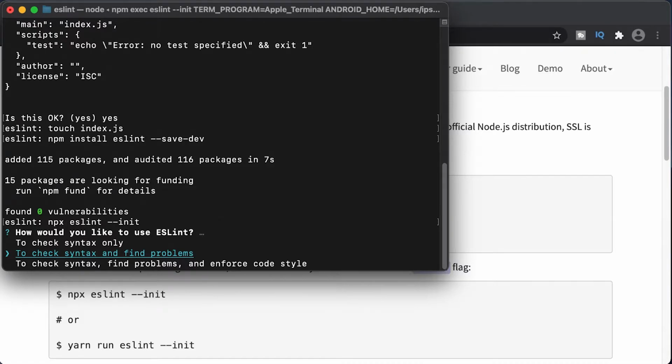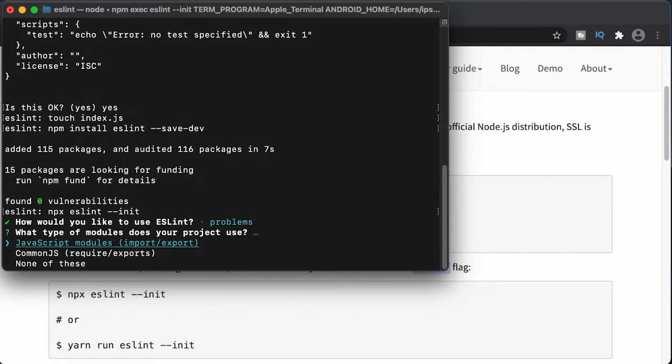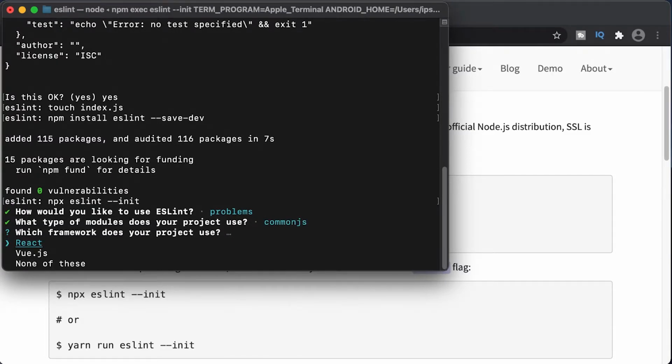First question is, how would you like to use ESLint? First option is to check syntax only. Second, check syntax and find problems. And third, check syntax, find problems, and enforce code style. I choose the second one. What type of modules does your project use? JavaScript modules, CommonJS, none of these. I choose CommonJS.